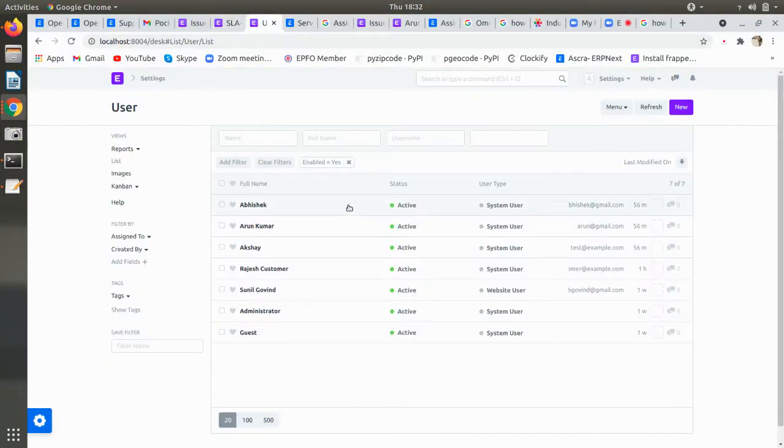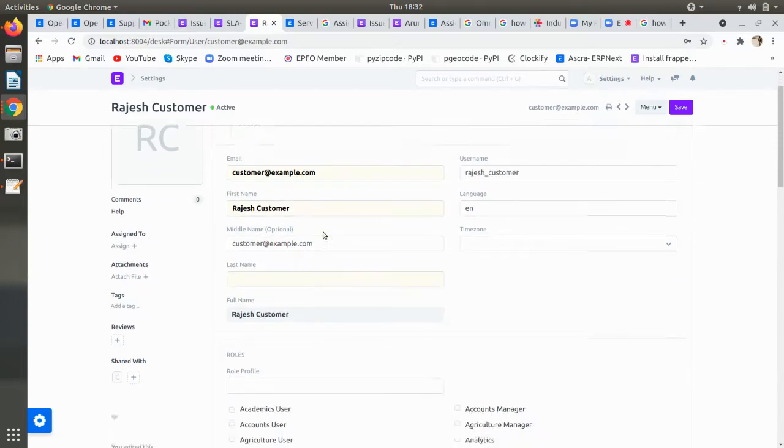Okay, I'll start from the first user creation, because here I've created four users. Rajesh is the customer, and these are the technical persons. Let me introduce the role permissions I have given for the customer.